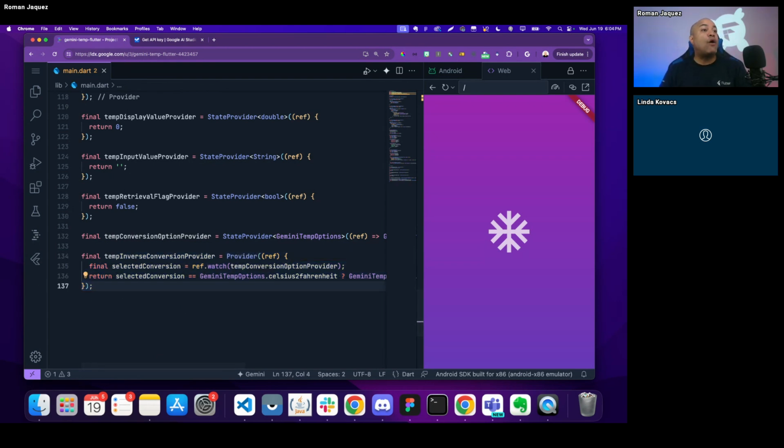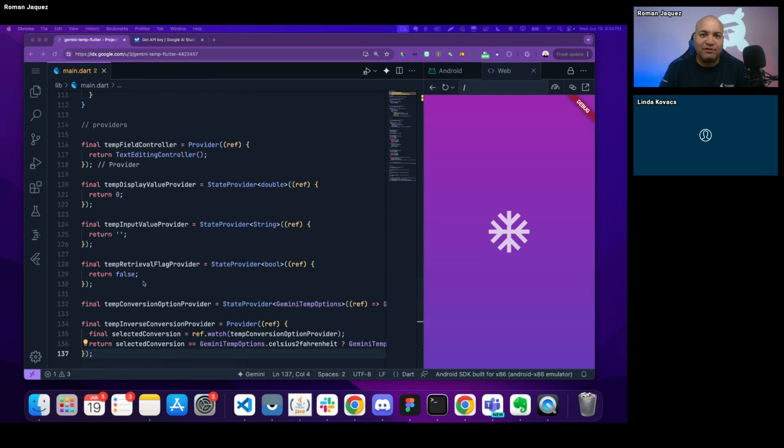Perfect. So let's continue. Now I'm at the bottom of step number 9, and I've already added some of my providers. So now let's go to step number 10. Step number 10 is the meat of this tutorial. Now we're going to be calling Gemini with the prompt that we're going to be assembling, and we're going to be performing the call and expecting something back from Gemini. How do we do that?